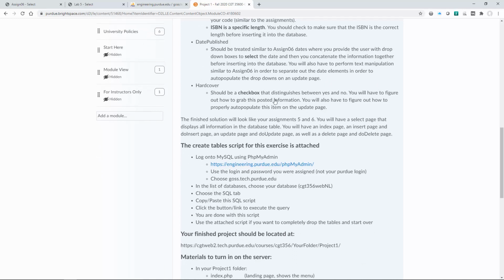Hardcover should be a checkbox. This one is new to you. The checkbox distinguishes between yes and no. So checked means yes, unchecked means no. And then this part is on you. You will have to figure out how to grab this posted information. You will also have to figure out how to properly auto-populate it on the update page.